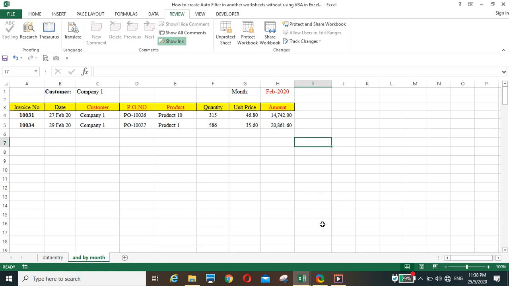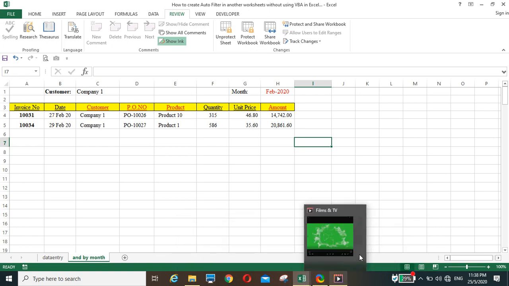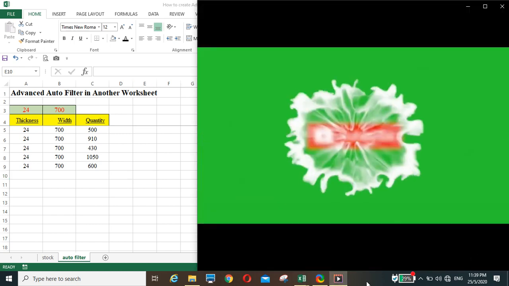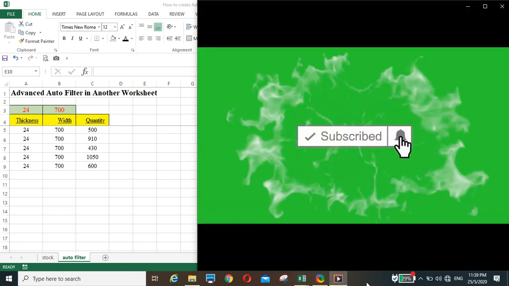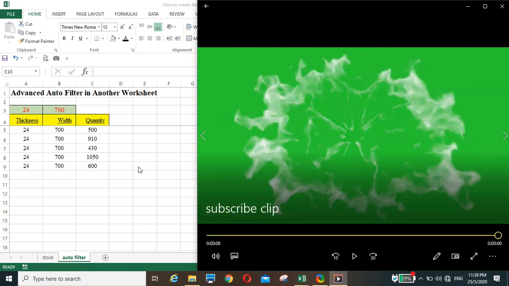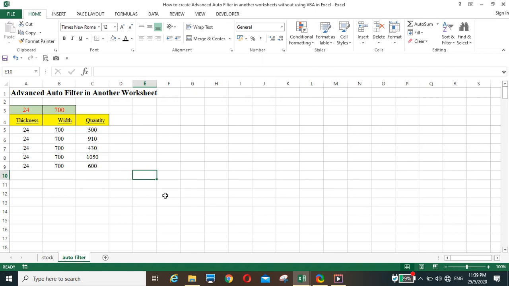So for our coming future upload, I will show you an advanced auto filter in another sheet. Okay, before I begin, okay, so this one is an advanced auto filter, which will be my future video upload for you to learn. Okay, so let's say this one I just show to you.